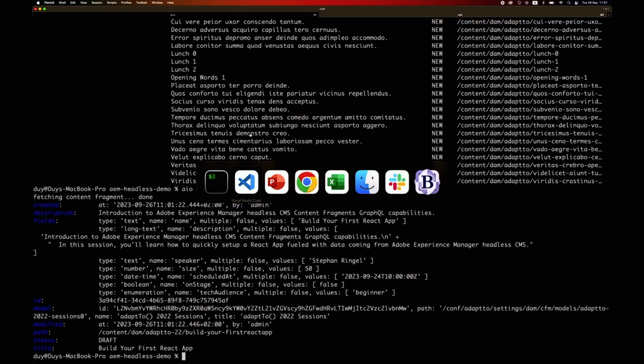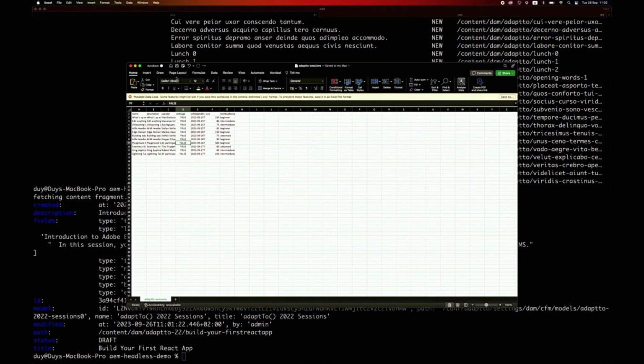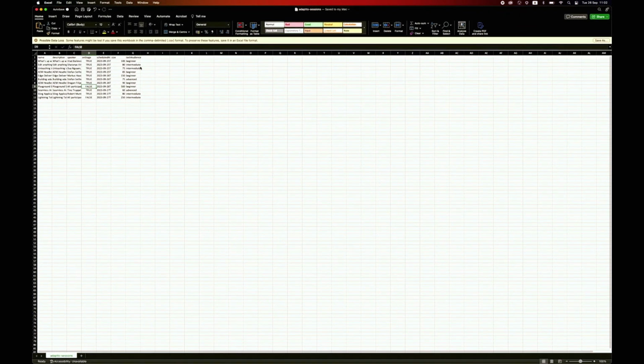How about if you have a bunch of fragments that you have created in Excel? So I guess it's a bit too small.